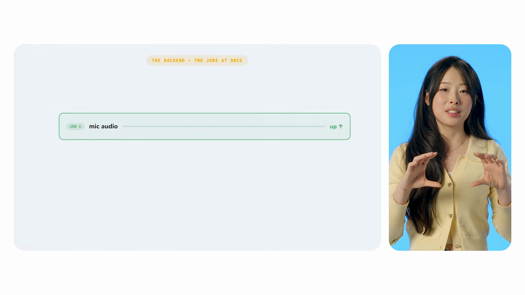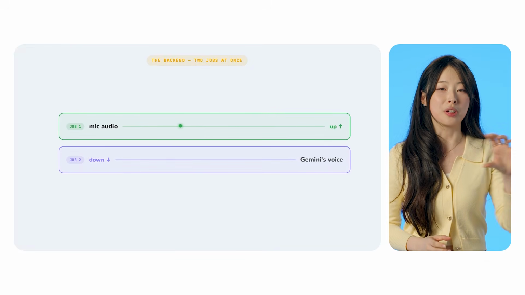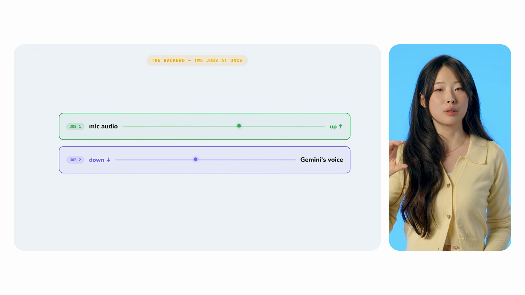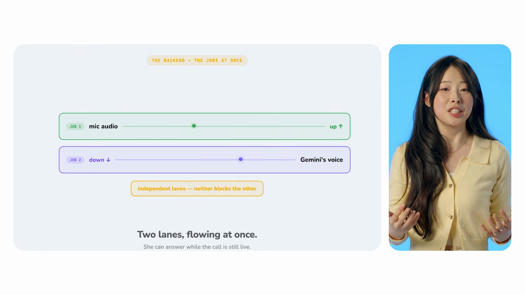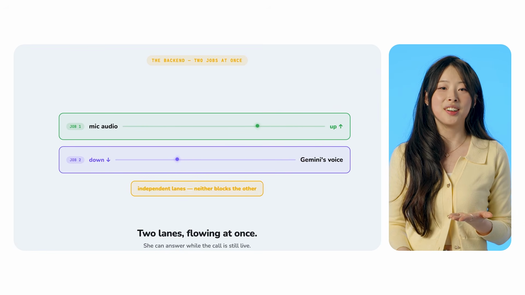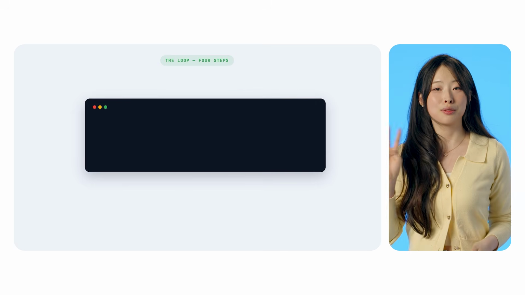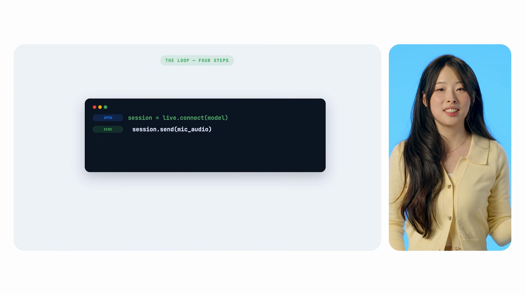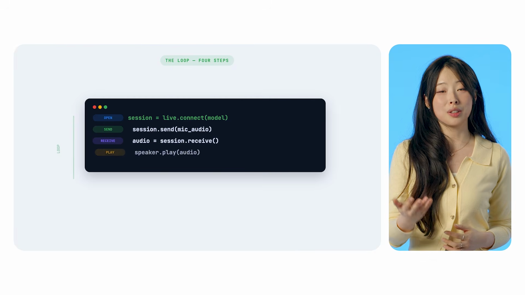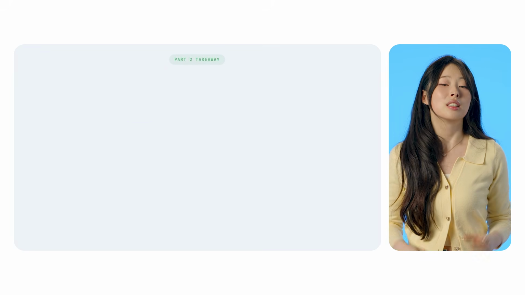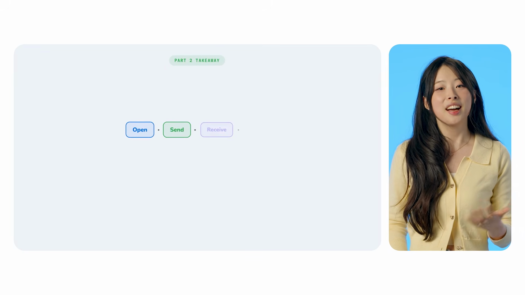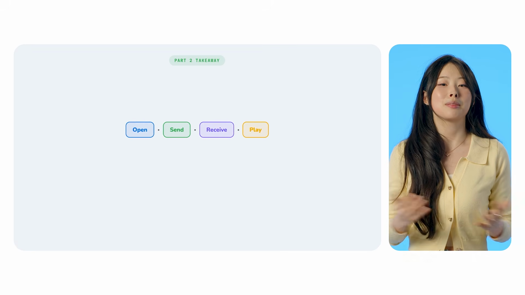So, what does the backend actually do? You can think of it as 2 jobs running at once. One job sends your microphone audio up. The other receives Gemini's voice back down. They run independently. That is what lets the agent answer while the call is still live. In code, the loop has 4 steps. Open the session, send the mic audio up, receive the model audio back, play it in the browser. So part 2 takeaway. The loop is simple. Open, send, receive, play, everything else is plumbing.